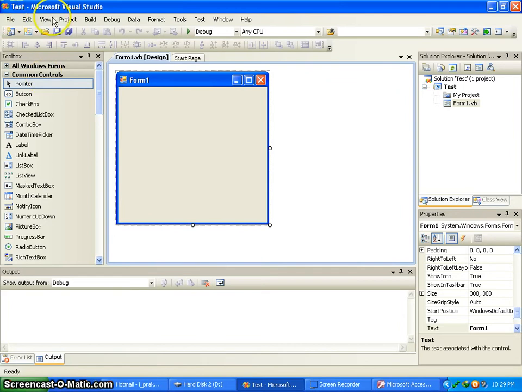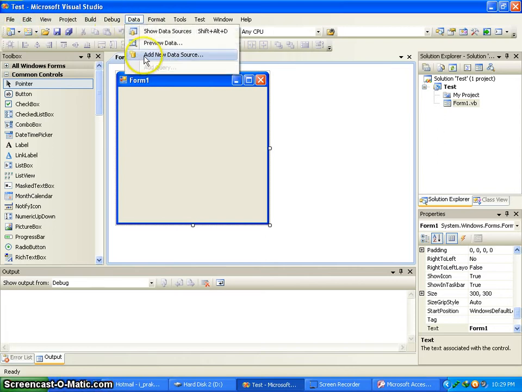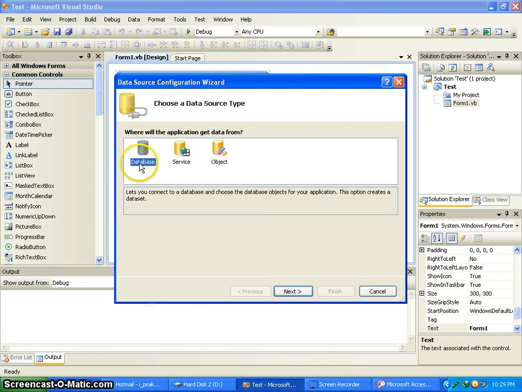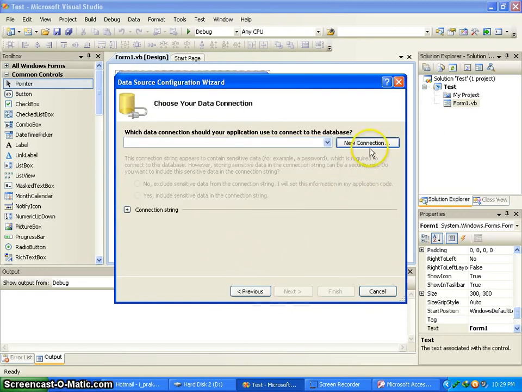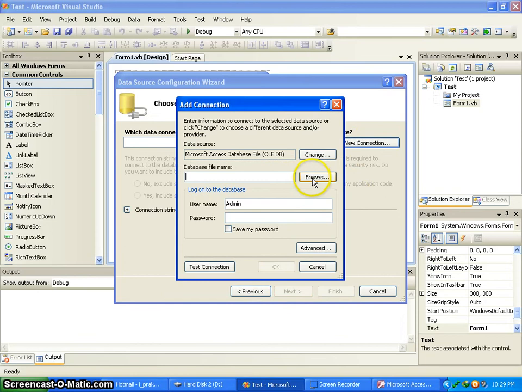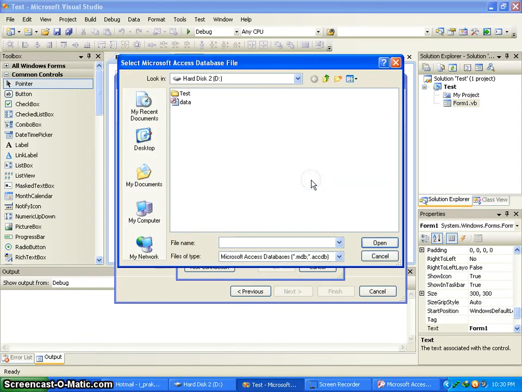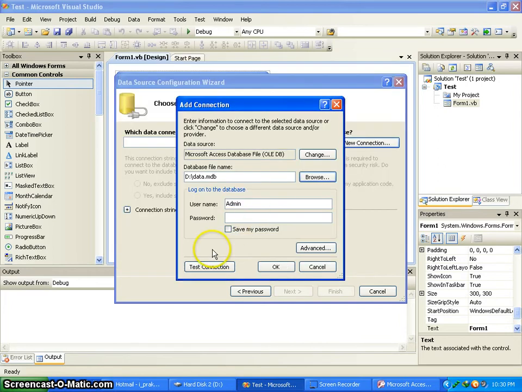So to connect, first let's go to the data. That is our menu bar item. We can find it in the menu bar. Click on data, click on add new data source, select database, click next, click on new connection. Here select your database. Mine is data here, in the root directory of D drive. I've selected it, and now I'll just close it for now.